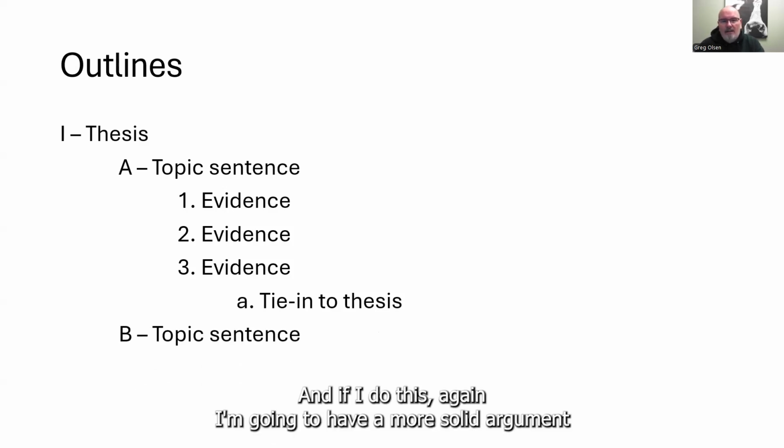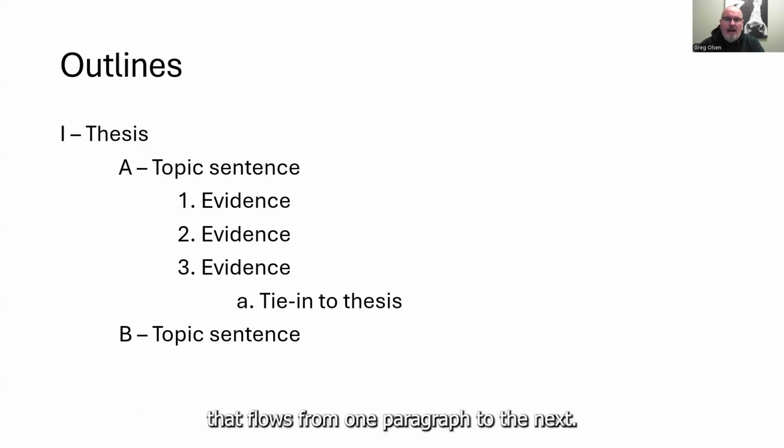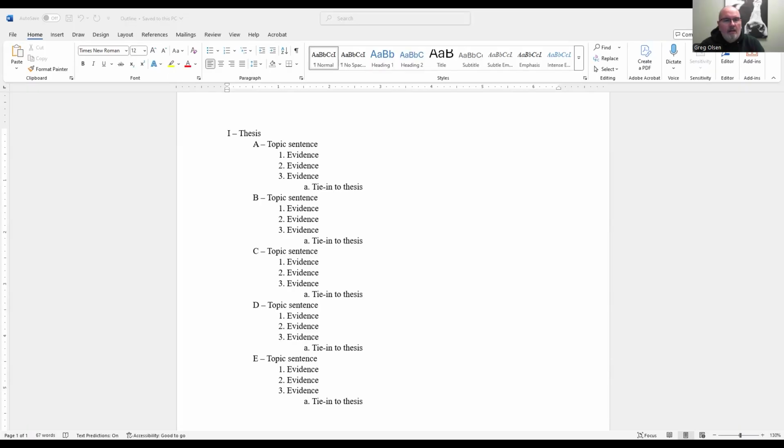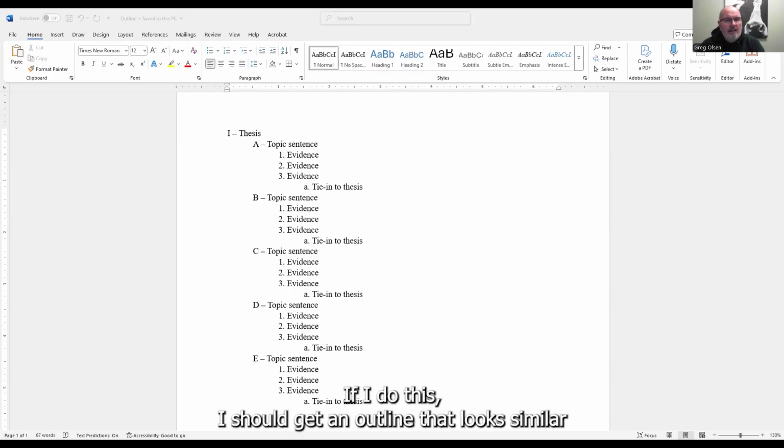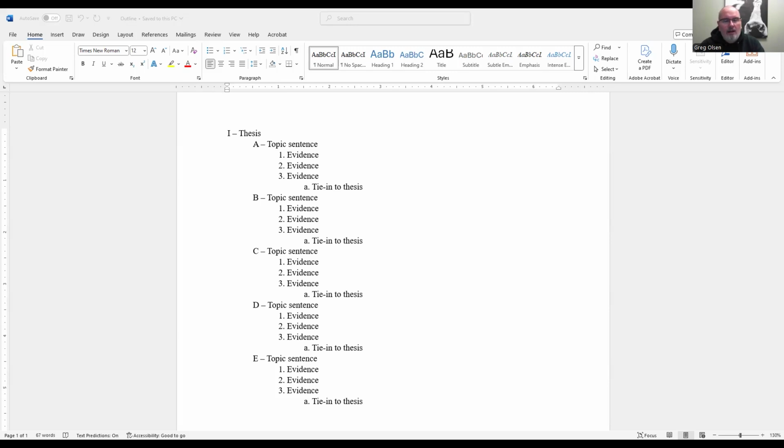And if I do this, again, I'm going to have a more solid argument that flows from one paragraph to the next. If I do this, I should get an outline that looks similar to what I have on the screen now. And I can then start to plug in my information.